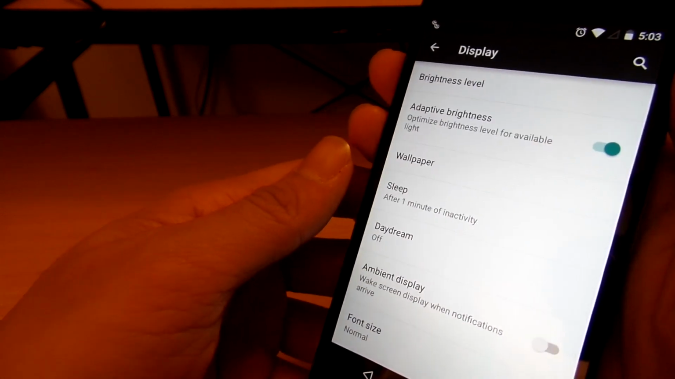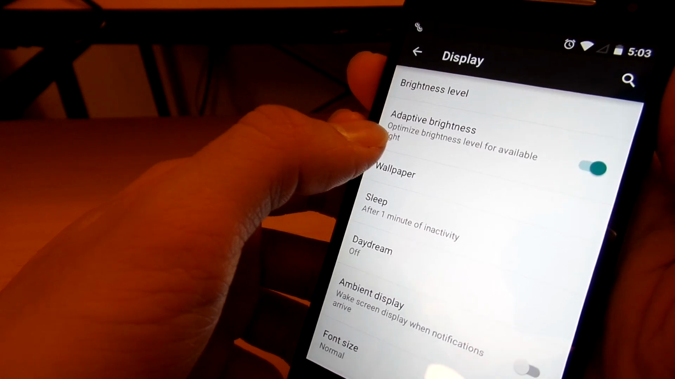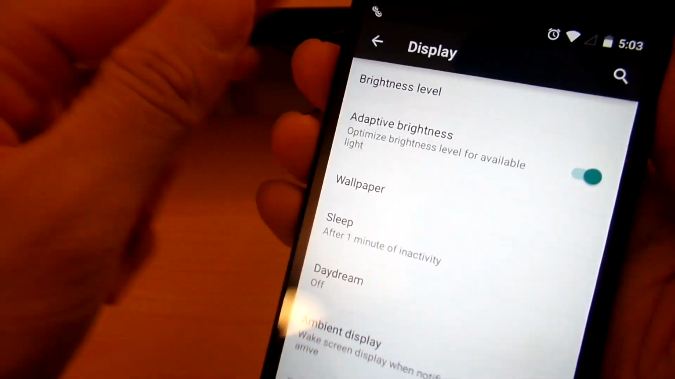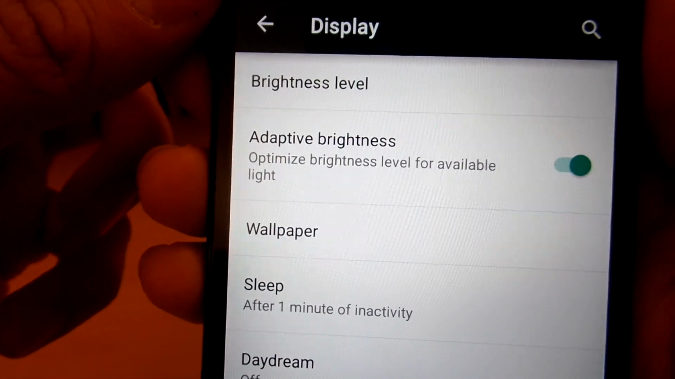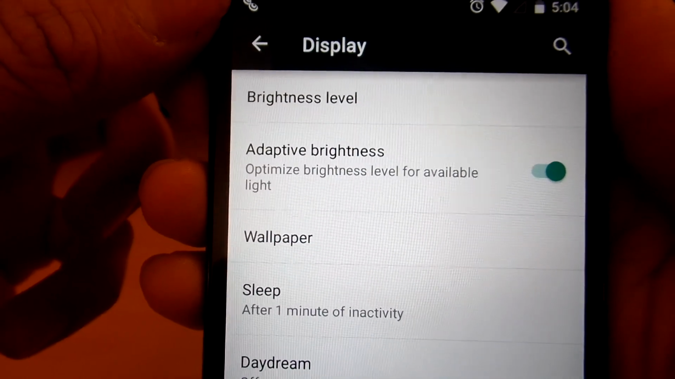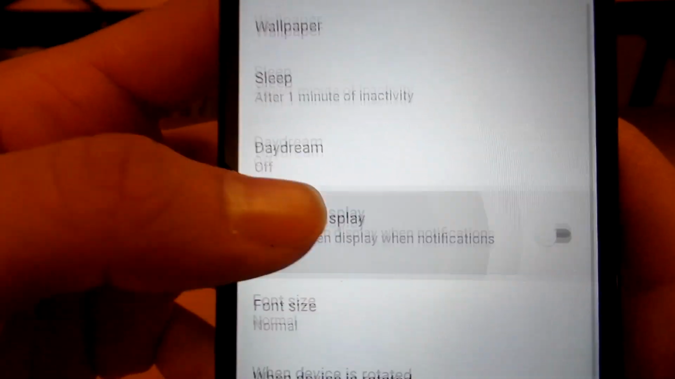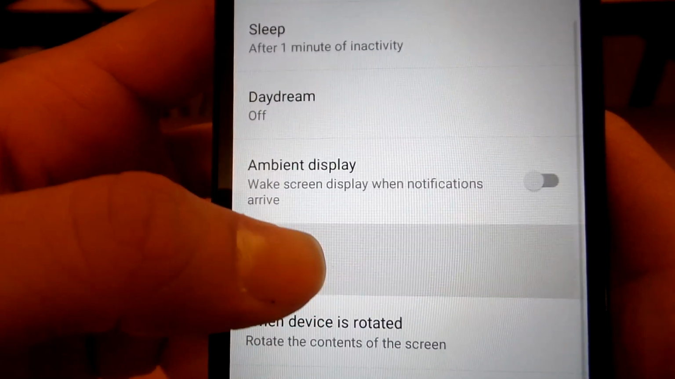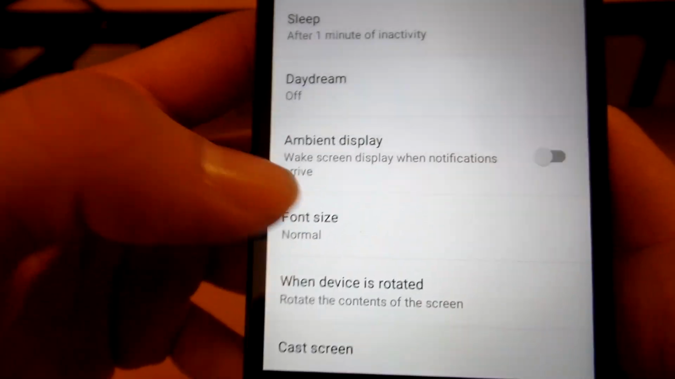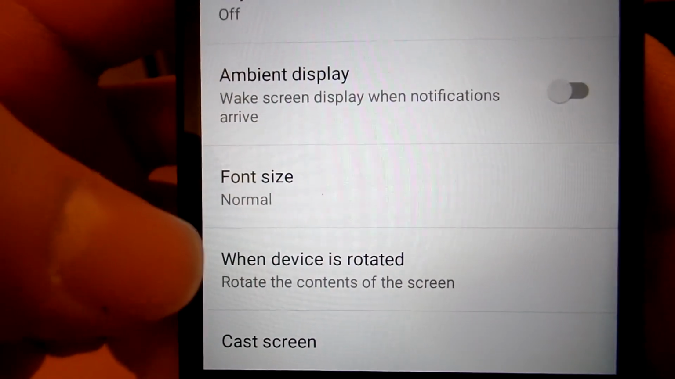Let's go to display settings, and you can change your brightness level. There's something called adaptive brightness, which I haven't seen before. Adaptive brightness available for light, so I'm not sure how that works, but apparently it's on. Then sleep, daydream, ambient display, wake screen when notifications arrive. So when I get a notification, the screen will turn on.